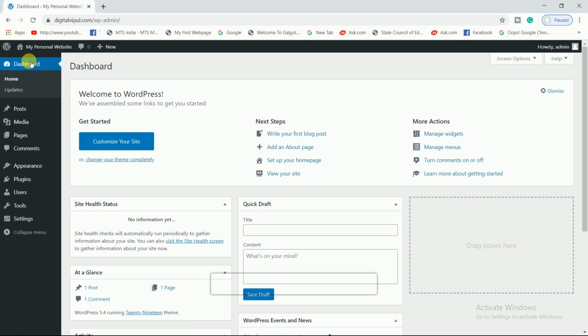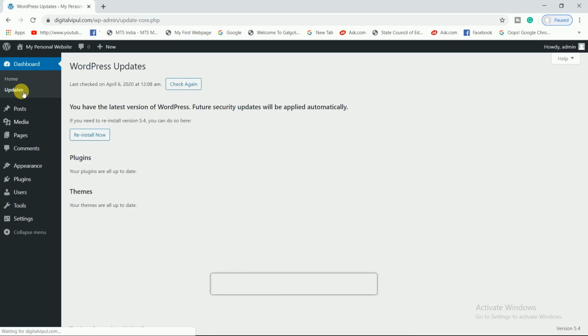Now what we're going to do is check whether our WordPress is updated or not. So click on update, and you can see that you have the latest version of WordPress, so we don't need to install a further update on this. Now we will add a theme to our website.